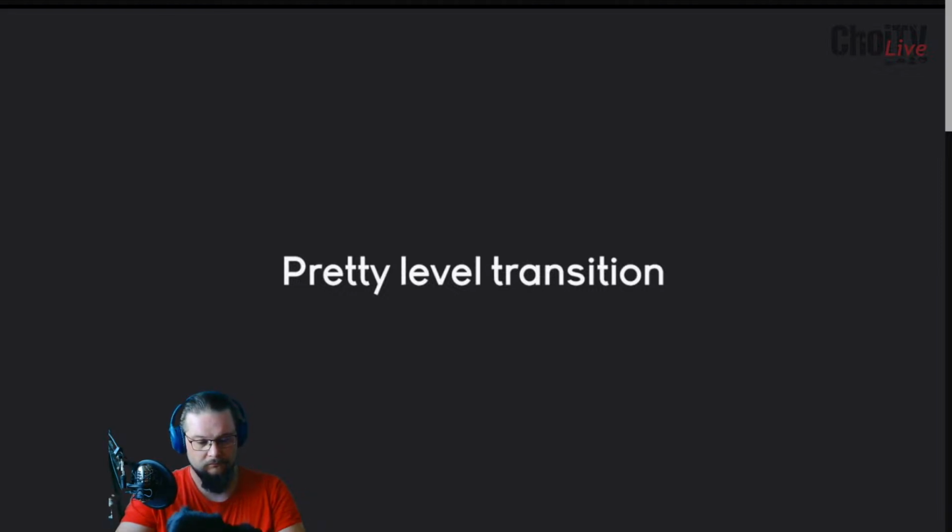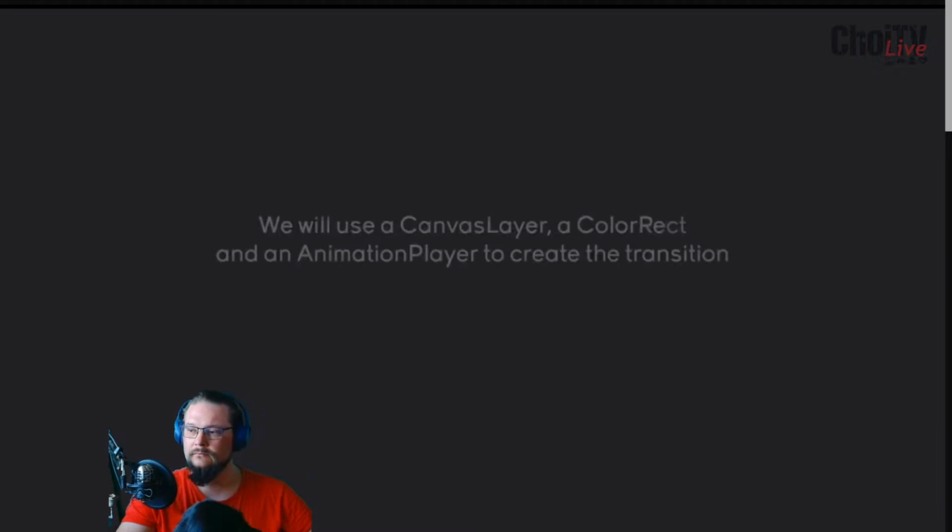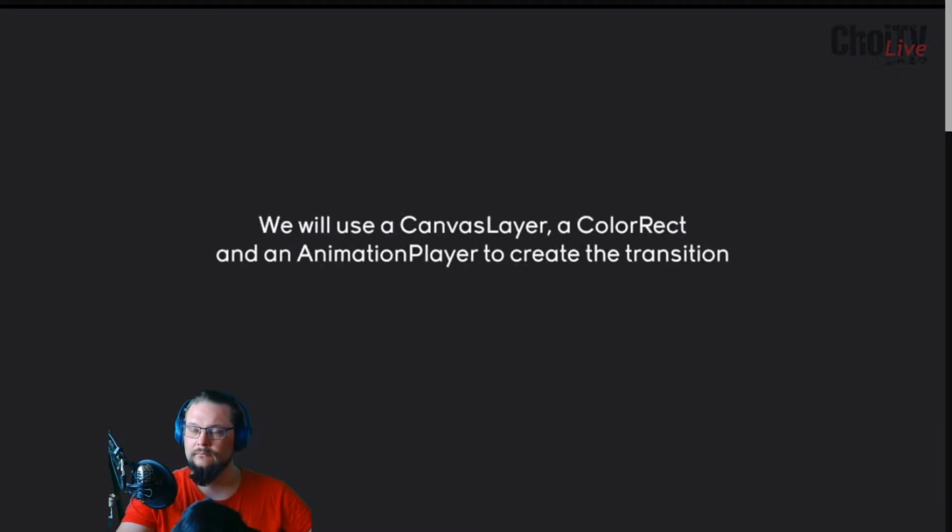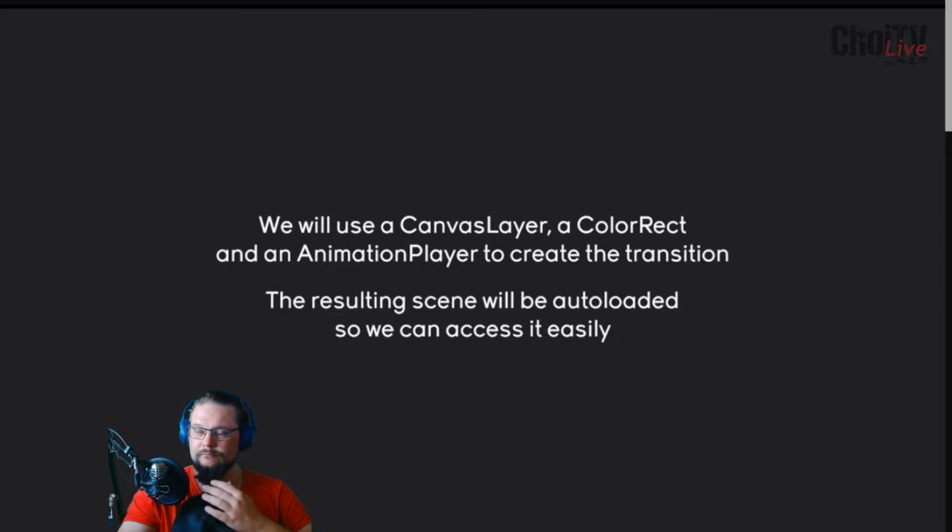We already have a level transition, but it doesn't look very good. So let's make this a bit nicer. Basically what we are going to do, we're going to take a canvas layer, a color rectangle, and an animation player to create a transition. We are fading to black when we are leaving a level, and we are fading from black to a transparent color once we are entering a level. All of this will also be auto-loaded into every scene, so it is easily accessible.